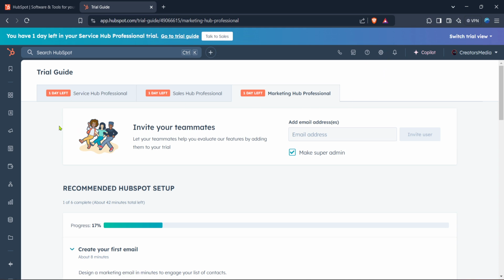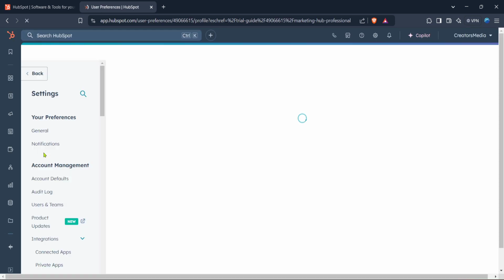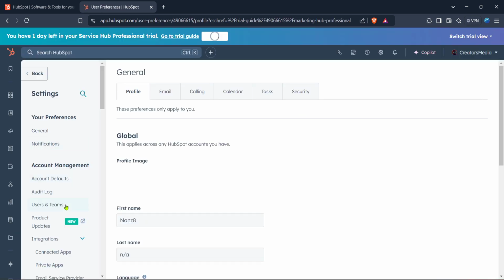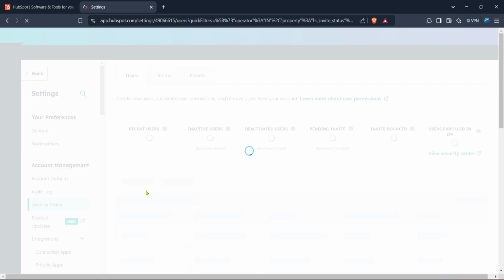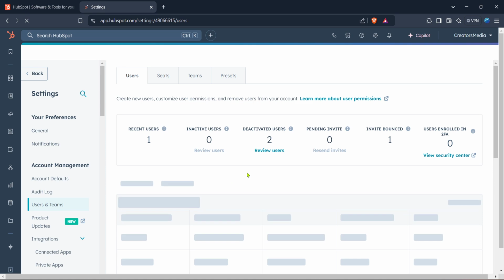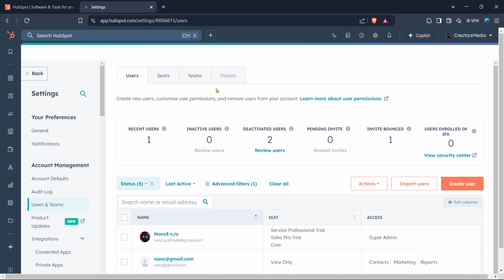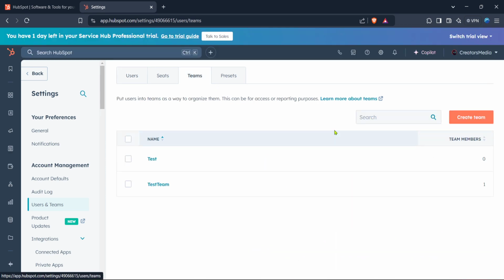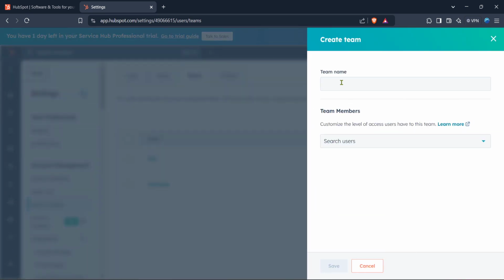Next, you'll want to locate users and teams in the navigation panel. Clicking on this will allow you to manage both users and teams, essential for the organizational structure of your business interactions within HubSpot. You'll be greeted with an overview of current users, and more importantly, the Teams section, which we'll be focusing on today. Now look for the Teams tab and click on it. This is where you'll manage existing teams and create new ones as needed.